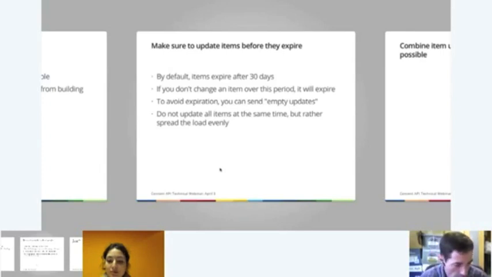One approach that I like is pick a fixed number of days, preferably something that divides 30, and use that as your horizon. So let's say all my products that expire in 5 days, I'm going to update them. I'll send an empty update so they don't expire, and now I have a 30-day window. And then 5 days later, I'll do that for the items that expire 5 days from then, right?